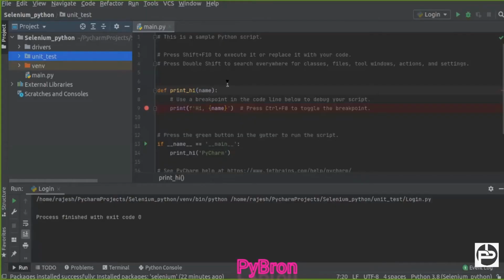Without wasting our time, let's start. Basically, you have to install Python and you have to install PyCharm. That thing I already covered in one of my videos. Just go ahead with my Python playlist, the PyBron playlist. All those things are there. I guess Manish has covered it in Hindi also, and I covered it in English as well. So everything is there. Just install and get it ready.